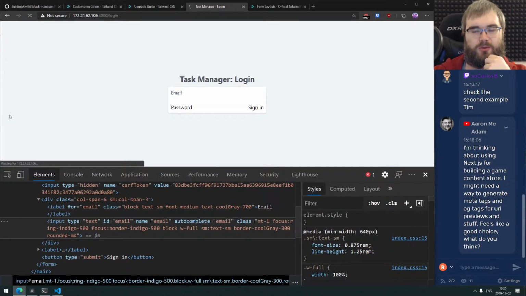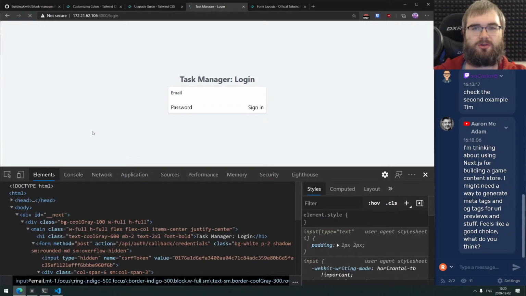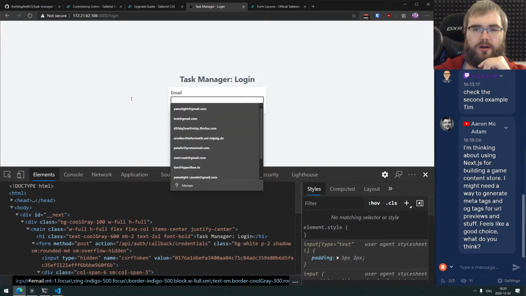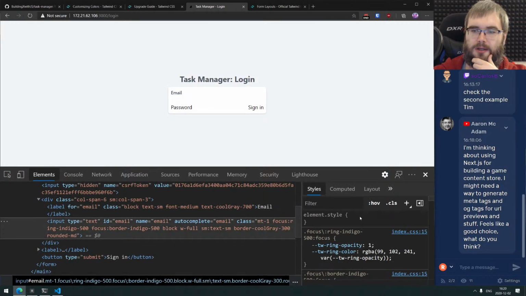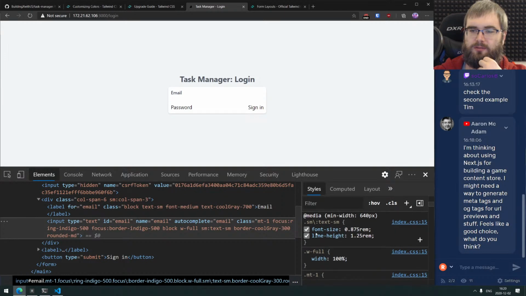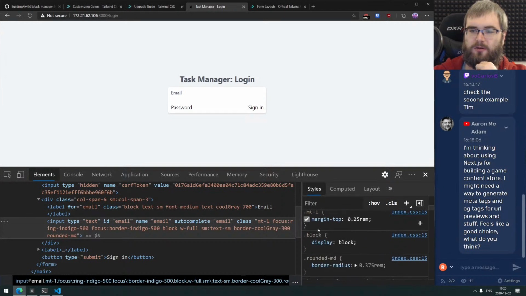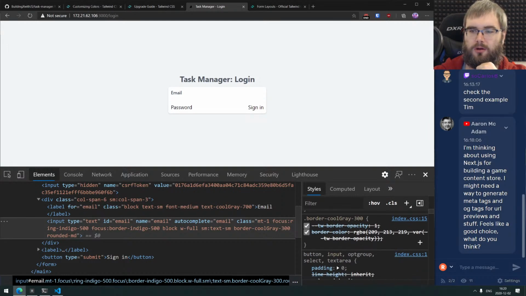I mean, technically, once we do the login page, we could do exactly the same styling on the registration page, right? Where is my input and why does it look like this? Okay, the ring. Okay, media font size, full width, margin top, display block, border radius, border color.